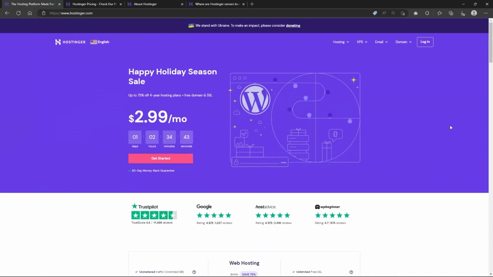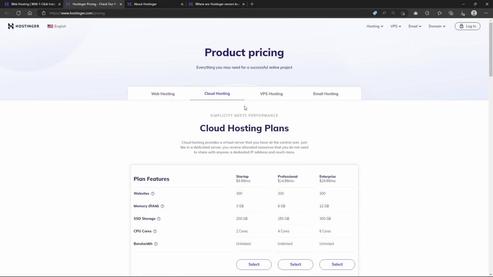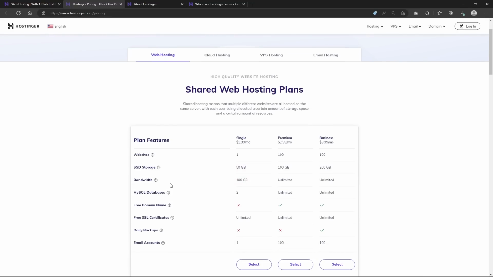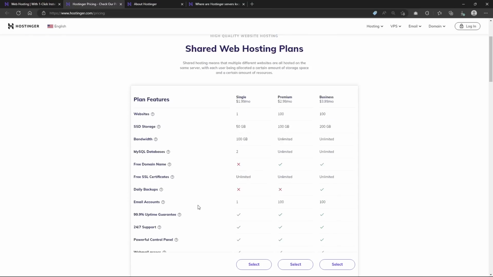All right, now that we got that out of the way, let's talk about the pricing and plans offered by Hostinger. The company has a range of plans to choose from, starting with shared hosting plans, which are some of the most affordable on the market. These plans start at just $1.99 per month and come with a variety of features, including unlimited bandwidth, a free domain, and a 99.9% uptime guarantee.